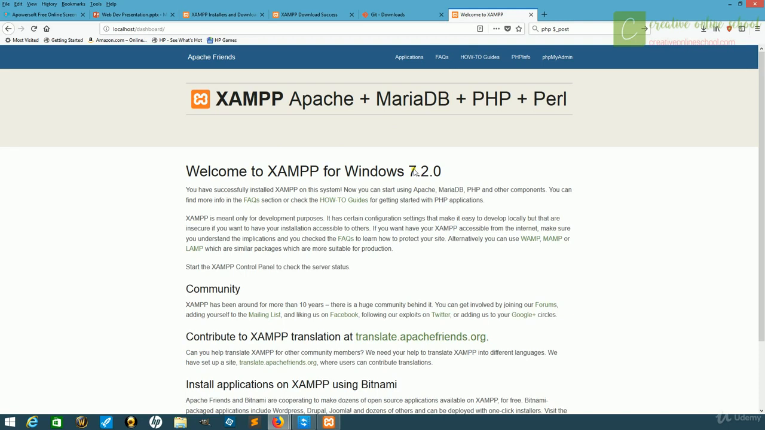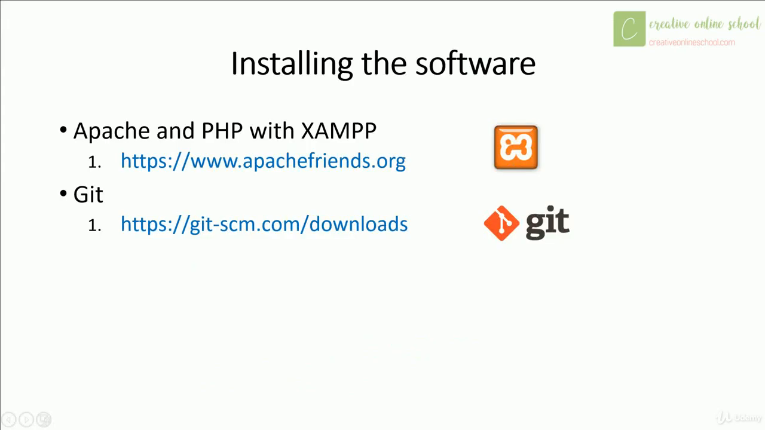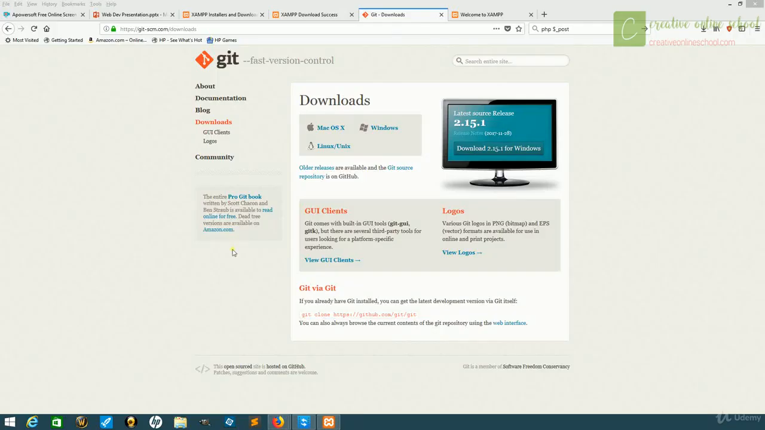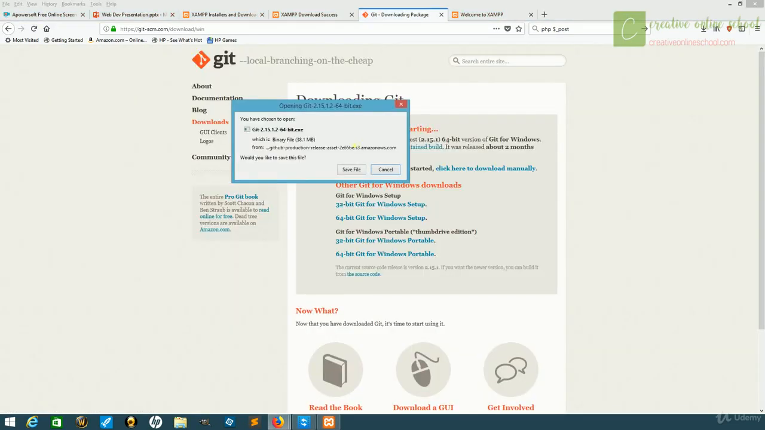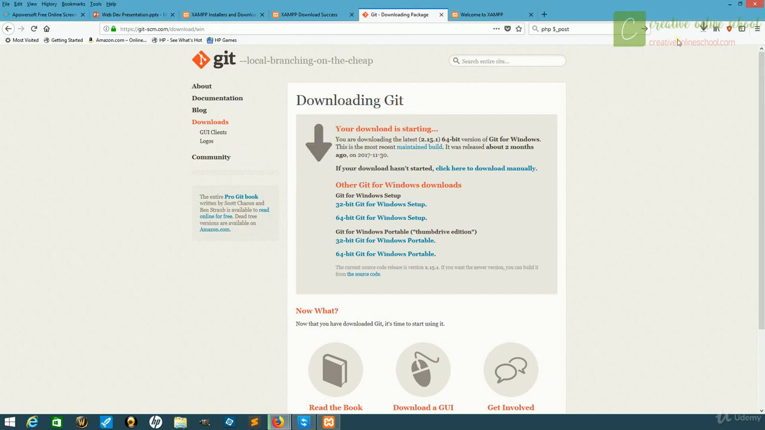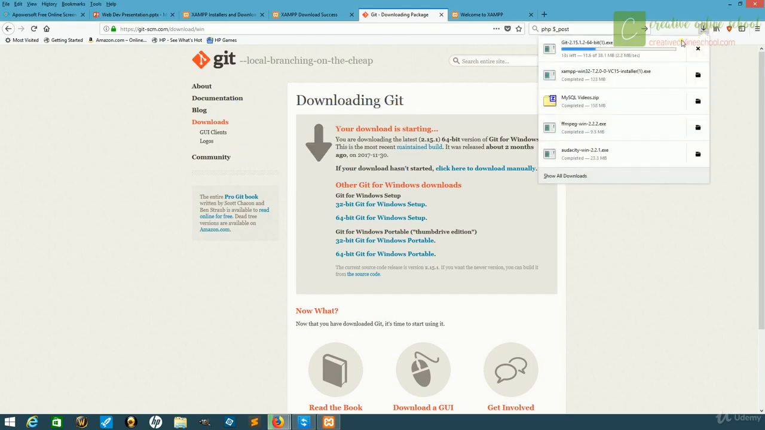Let's go back to some of our other installs. Next, we're going to install Git. To install Git, we'll go to git-scm.com/downloads. Here we are at the Git page. Just like the other one, we're going to choose our operating system. And it's going to ask us to save a file. This one doesn't take as long, but I'll still cut it ahead for you.